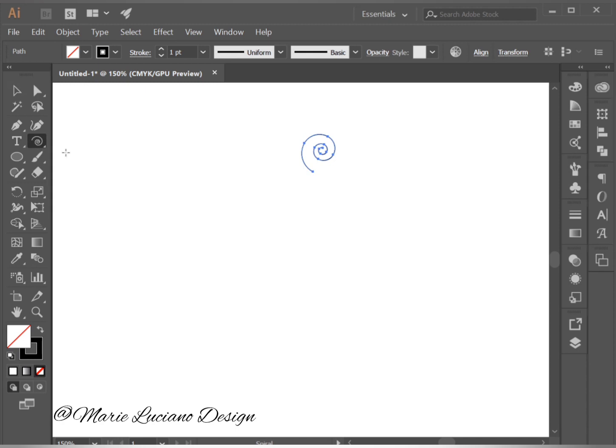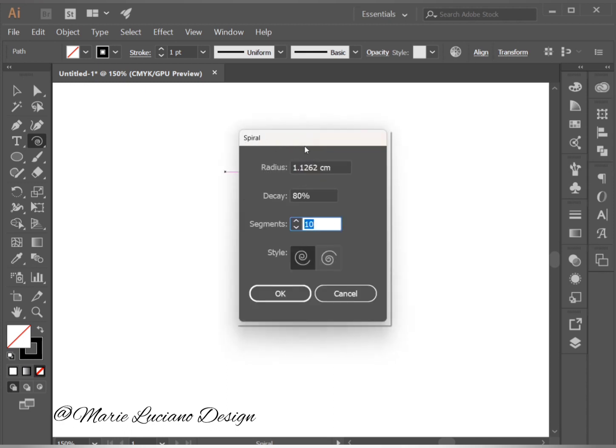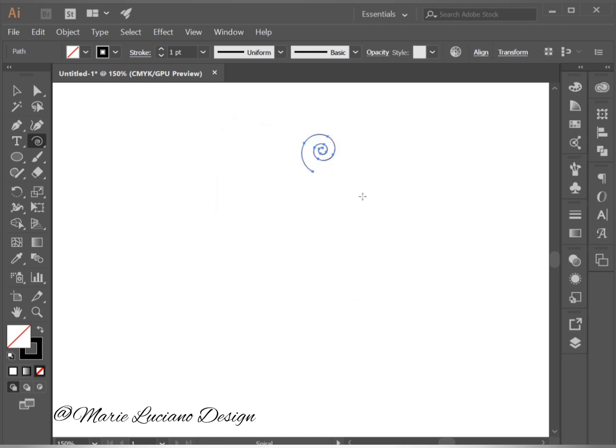If you can't see it, keep this little arrow pressed and you'll get this little menu. Click anywhere on the artboard and you will get the spiral tab, where you can select the direction of your spiral, the number of segments you want it to have, the radius, and the decay. So I'm going to click cancel because I already have what I need. So I'm just going to go with the standard spiral.